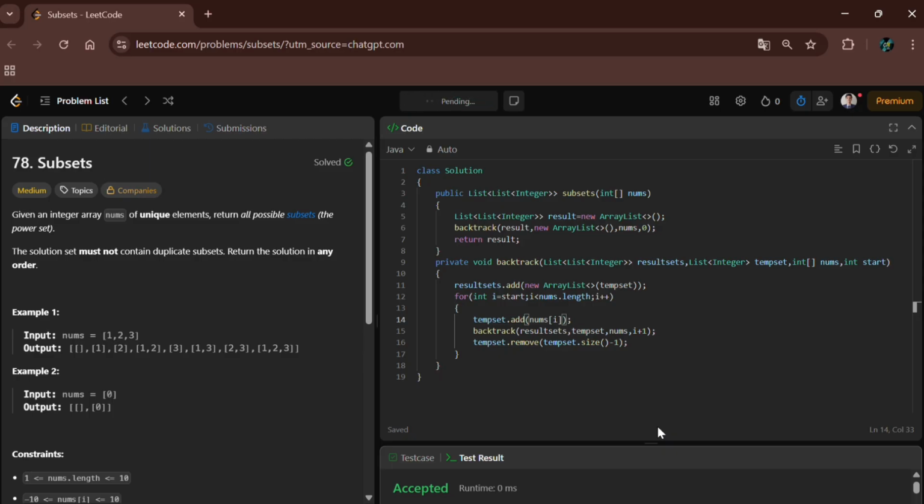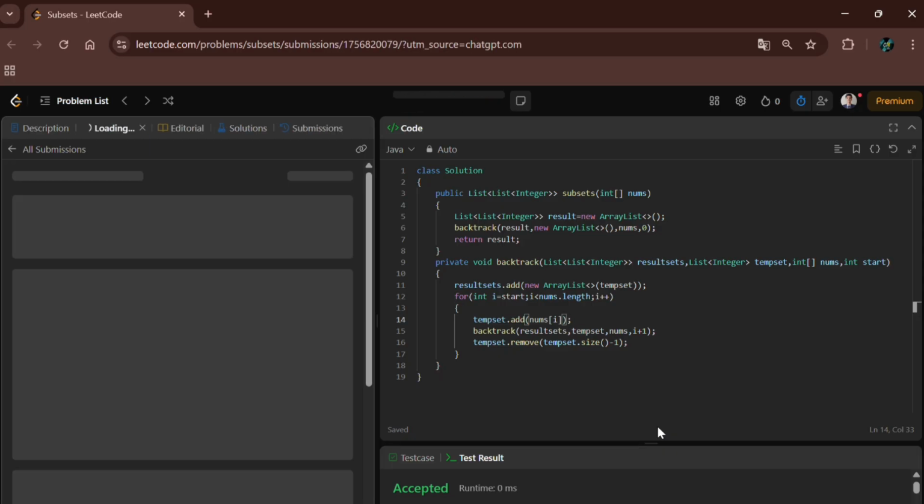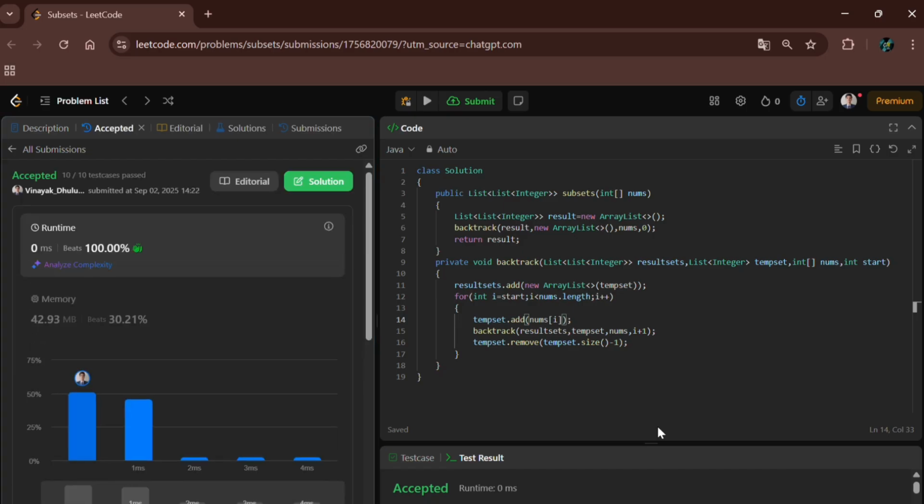Let's submit the code. Okay, our code is successfully compiled, and there is 100% beats.